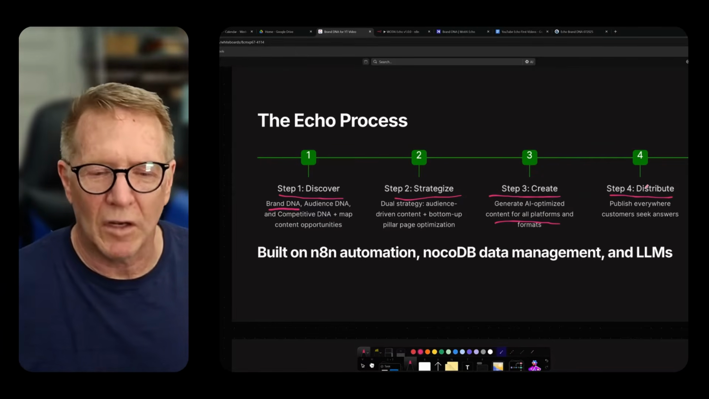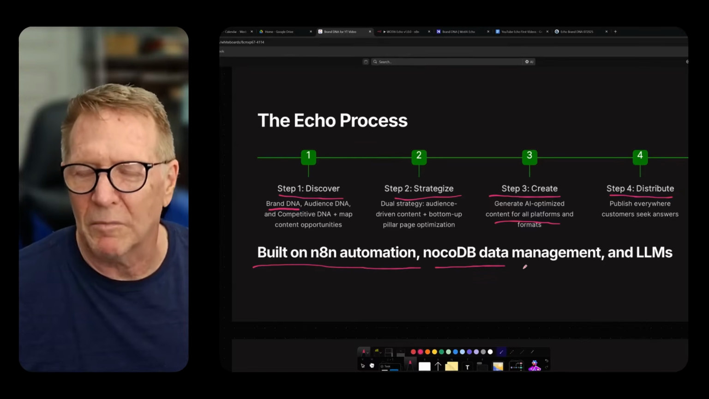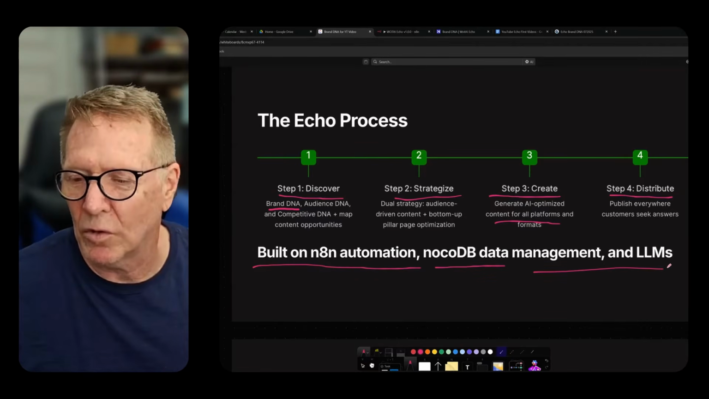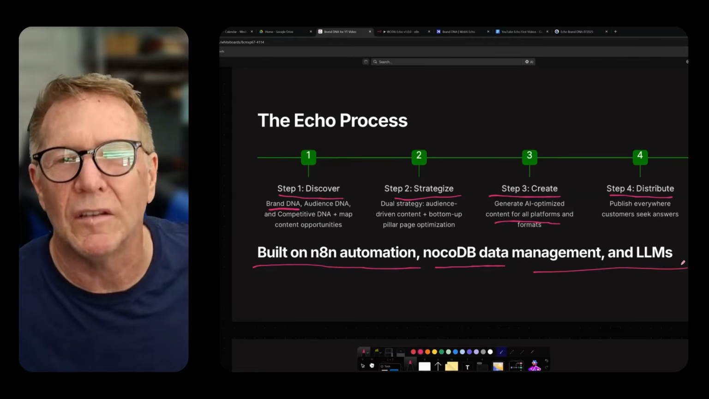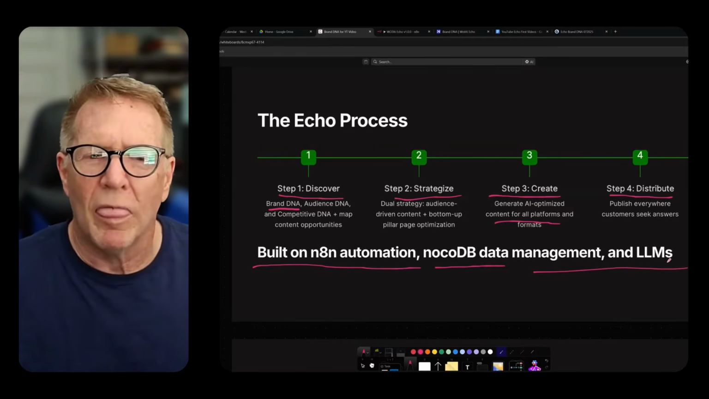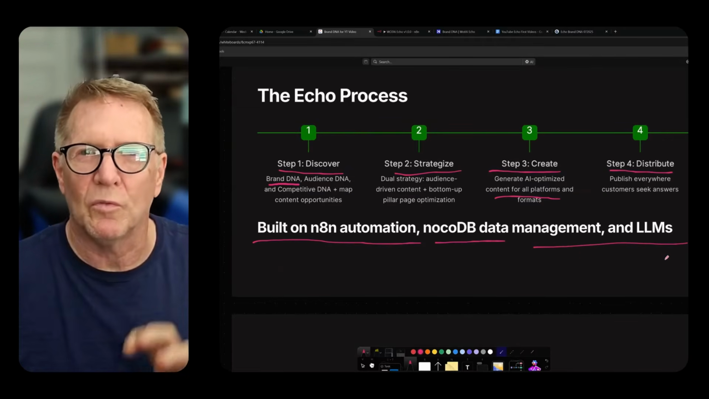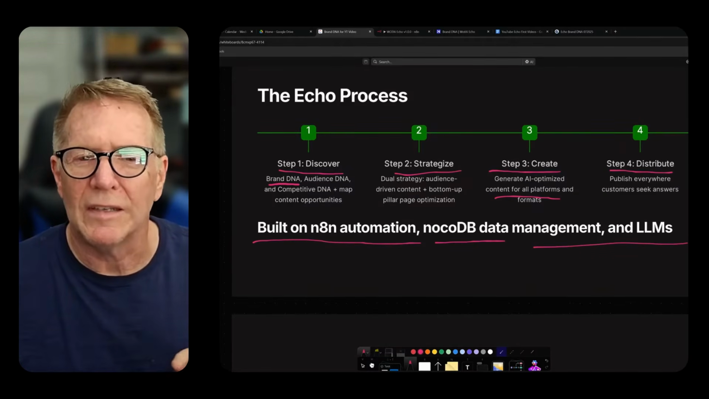4 steps in Echo. Built on n8n, NocoDB is our backend database, and of course we have bunches of AI agents doing AI agent stuff. So that's a quick overview of Echo. Now I'm going to get into what this video is about, and that's the brand DNA.